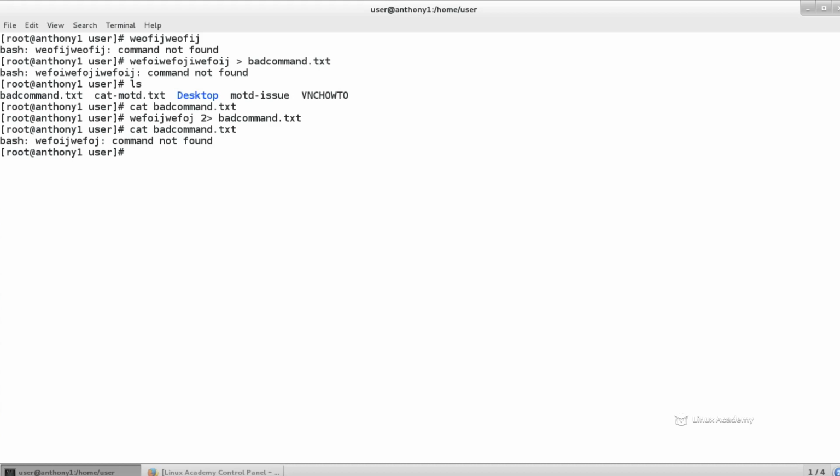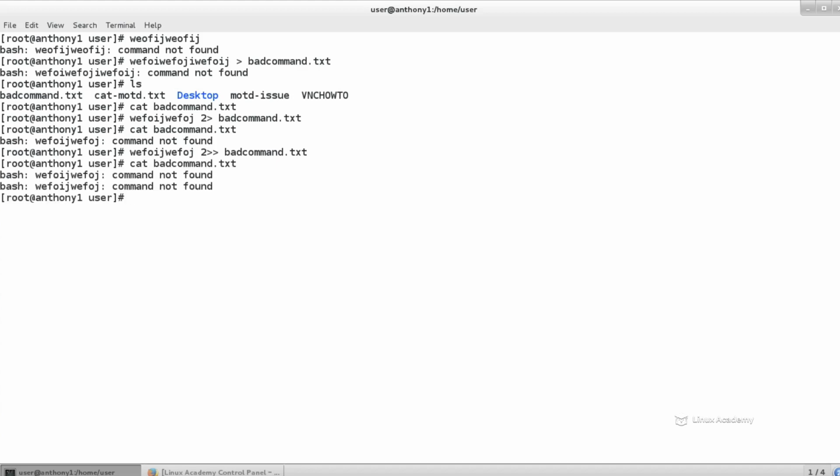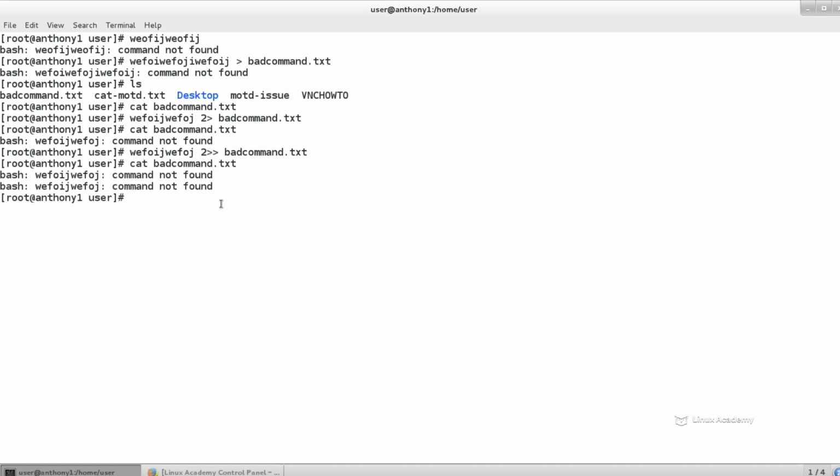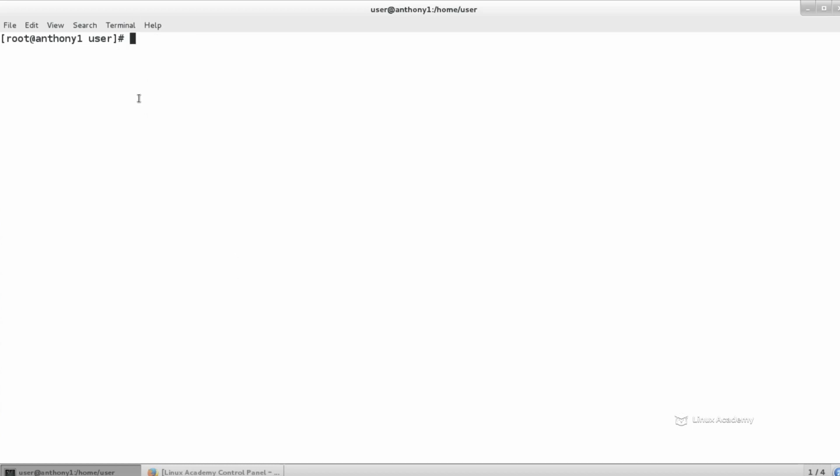So if I were to issue this bad command, and I were to do my double redirect, you'll notice that I don't have standard error on my screen because I've redirected it into badcommand.txt. If I look at my badcommand.txt, it's appended that information because we used the double redirect. Now, what we've learned here is how to use standard error or use standard output and redirect it.